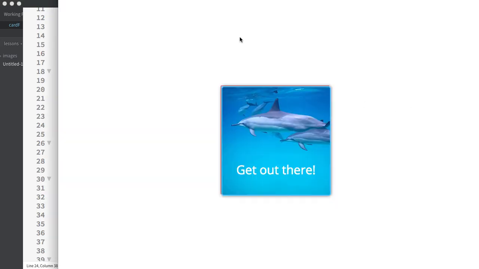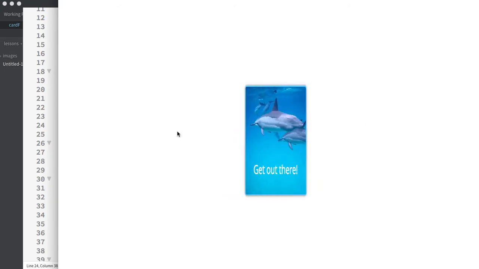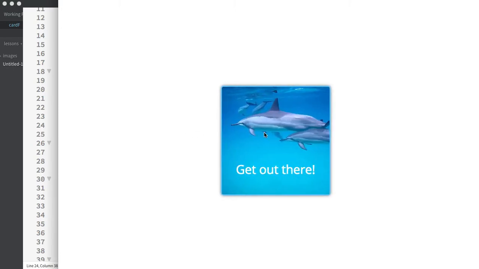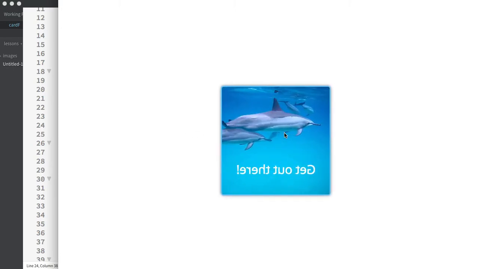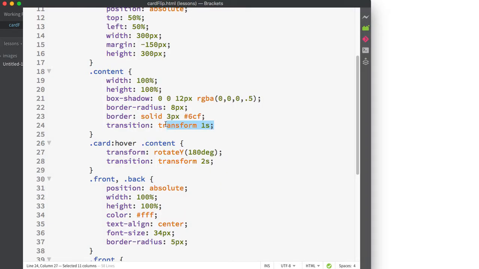So if we save now, this is what it looked like before. If we refresh and we mouse over, you can now see that the card is transitioning back. Now it transitions back a little bit faster, so it takes 2 seconds to get to the flipped state, and then when I hover away, it happens in 1 second, and that's a result of us passing in this information. So this is flipping it back.